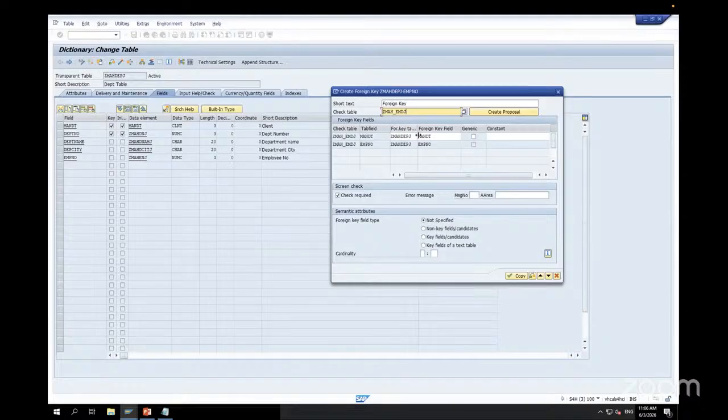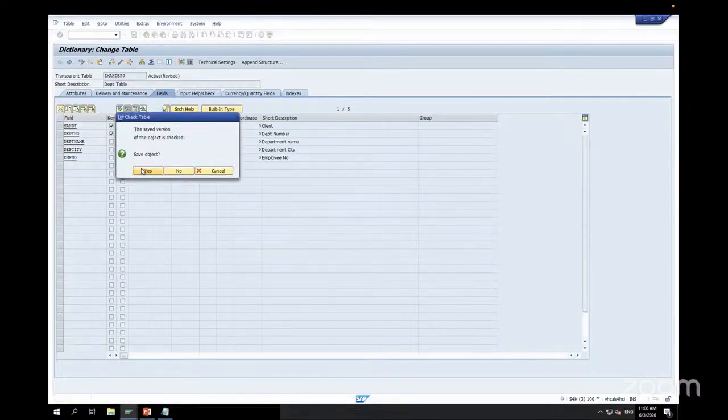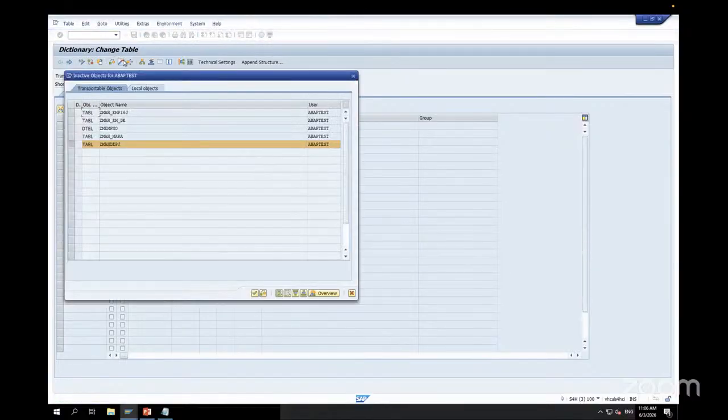Here we are creating the relationship. It means whenever you enter data into this child table, the value for this field must exist in the parent table's employee number. That is the relationship we have created. Click on copy, save it now, and activate the department table.